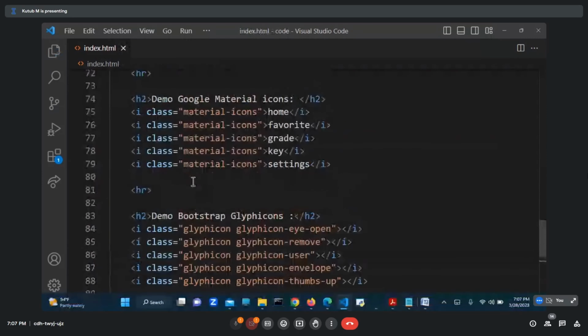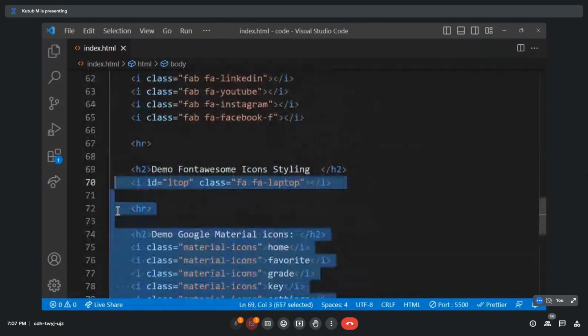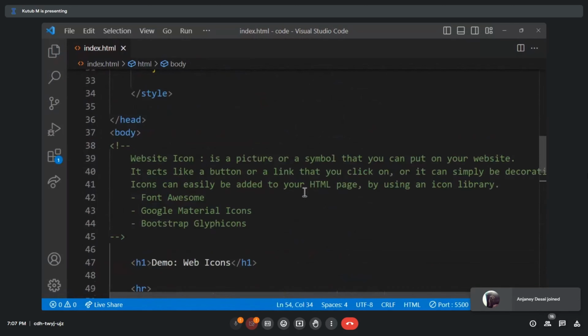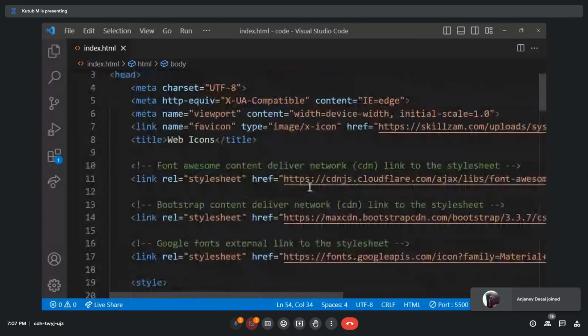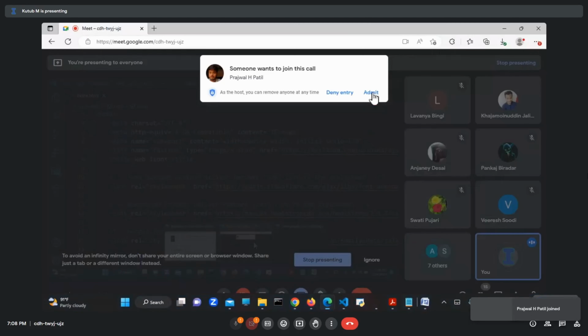So now let me comment these out for you first. Now if you observe this, there are three content distribution networks that have been added to this website. Oh, someone is accessing. Okay.